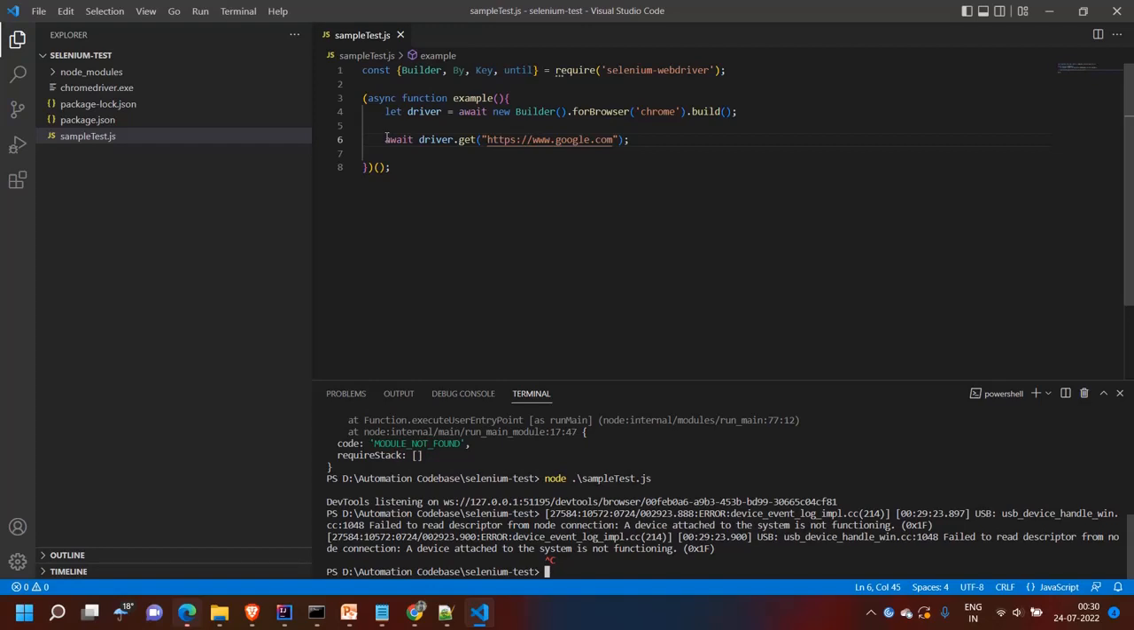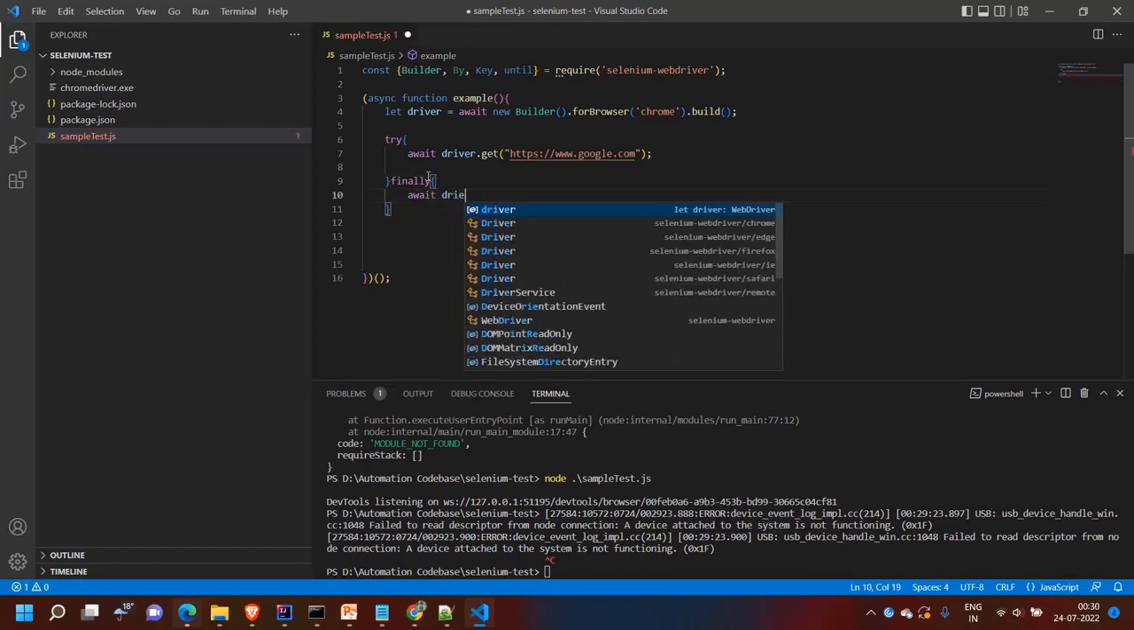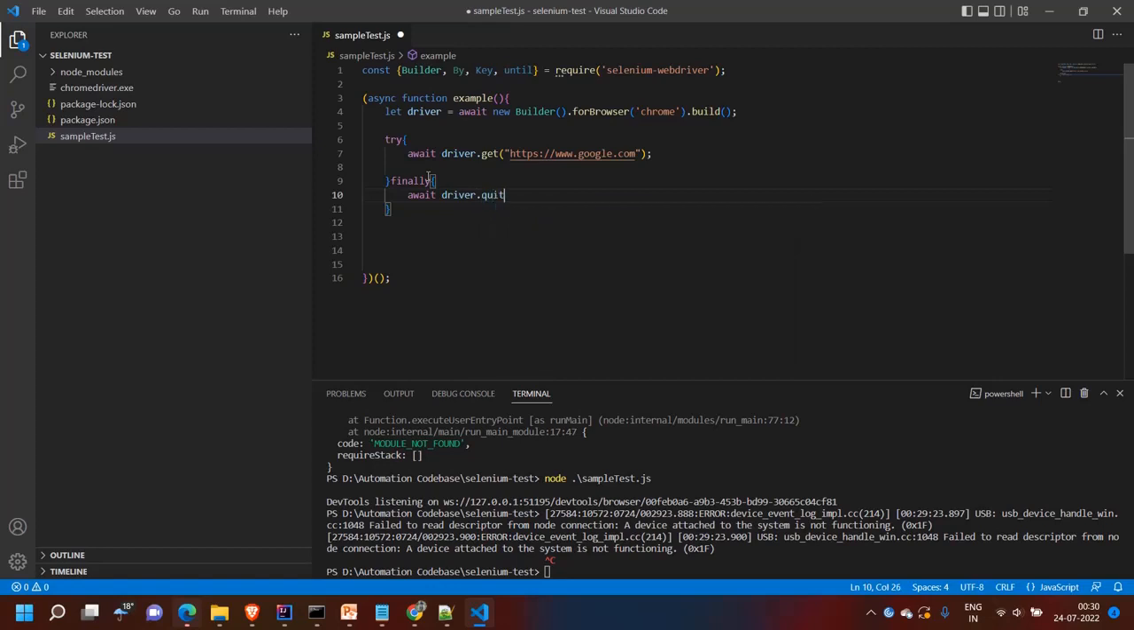Let's write some code. Okay, so I think as of now you guys have an idea what I am doing. Okay, let's get trying. Inside the try I can add this one. Okay, finally I'll close the driver.